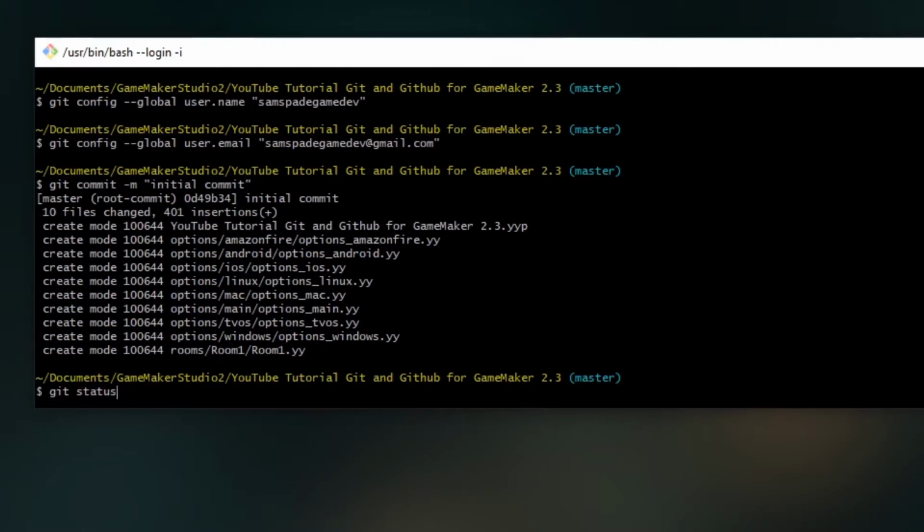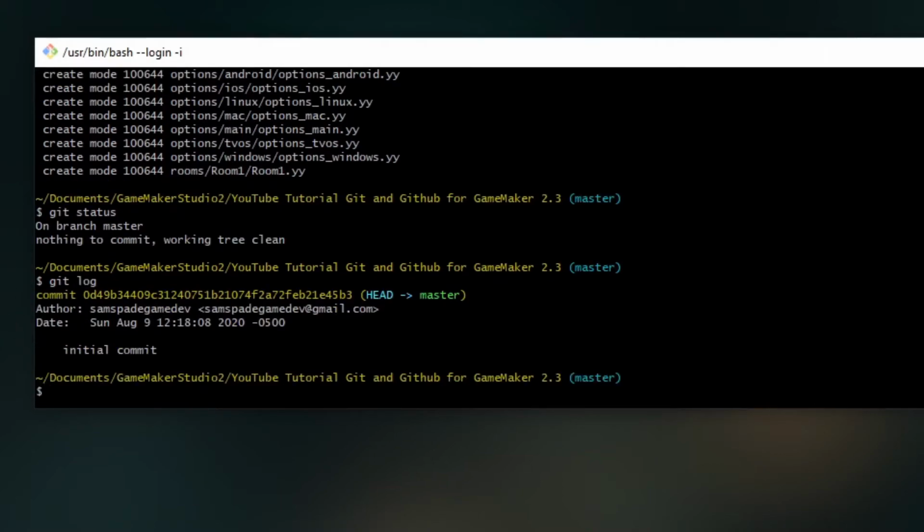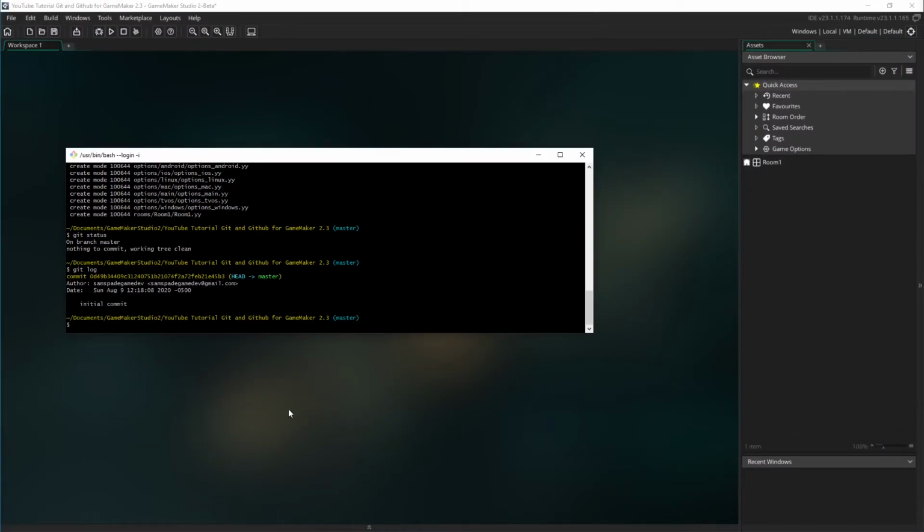Everything is done. We can do git status, git log, and here we go. Here's our first commit. Here's our commit hash, which I'll talk about in a moment. We are the author. It's our name and our email, date, and our commit message. All right, let's make some changes.